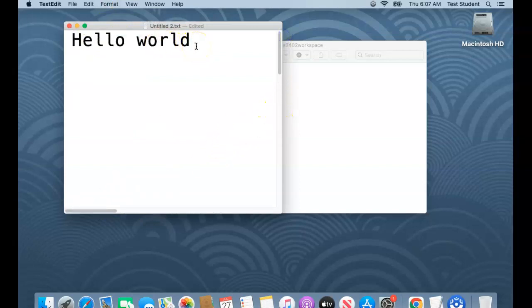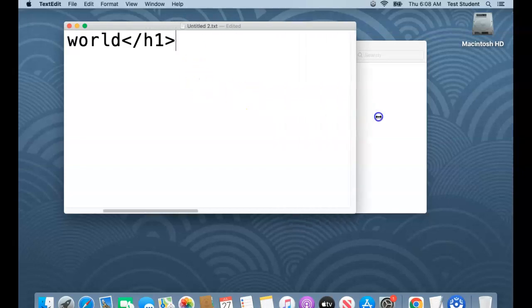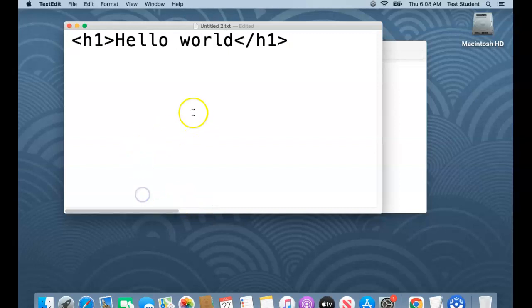And to just emphasize that this is, in fact, HTML, I'm going to put hello world inside of a tag. So I have an angle bracket, H1, close angle bracket, and then I do this over at the end: angle bracket, a forward slash, that's the one on your keyboard right underneath the question mark, H1, and close angle bracket. So it looks like this. You're all done. There we go.